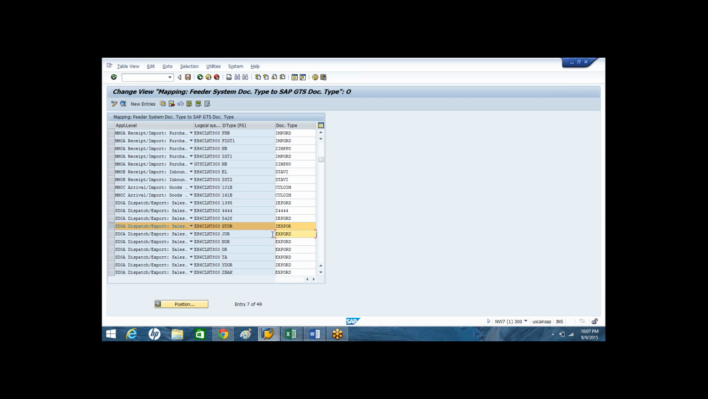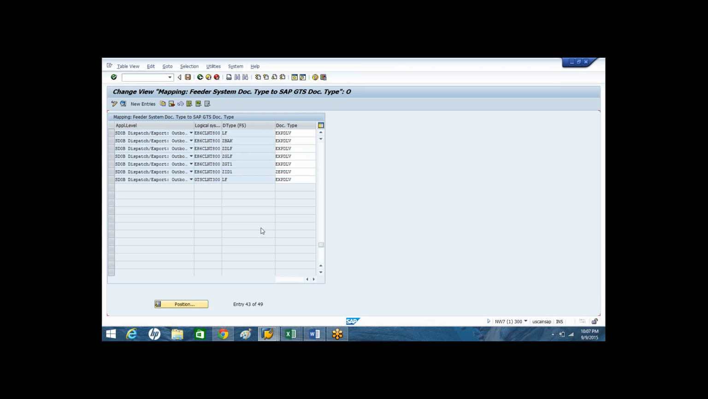So for example, when you look at purchase orders here, you are telling the system, when you create a purchase order in the ECC or the FADER system with the document type F and B, then create the custom document at the purchase order level with the document type IMPORD. So not only purchase order mapping or sales order mapping, you do everything here: delivery document mapping, billing document mapping, and all these things.